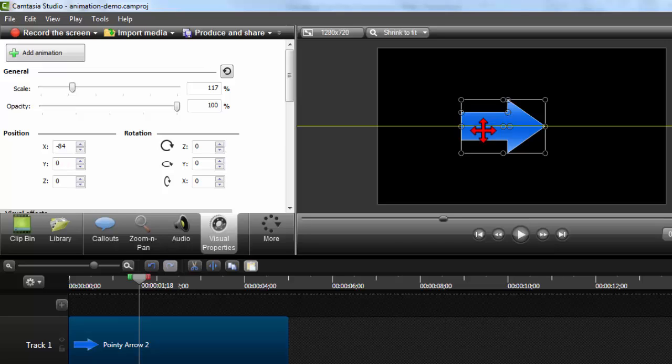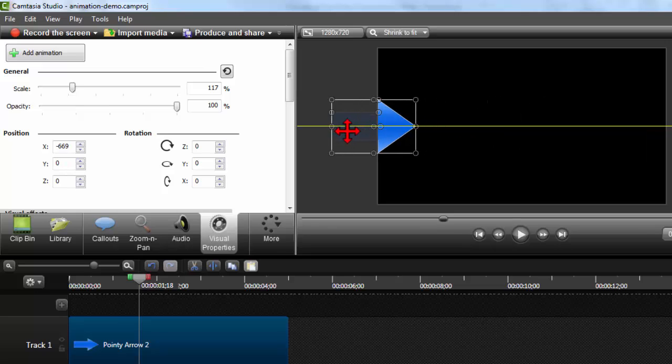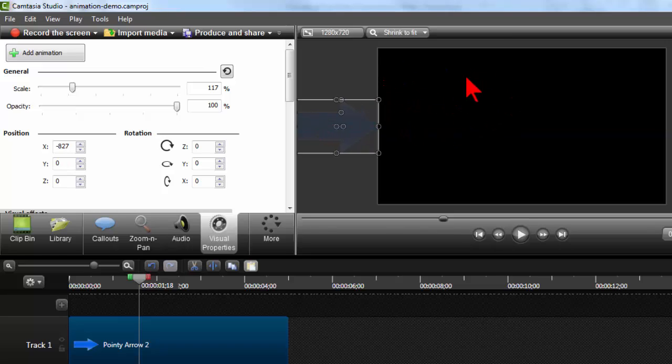Okay, now I'm going to lead the eye with this arrow. So what I'm going to do is pull this asset off outside of my video. So this is what someone would see, and there's no arrow yet. So think of this as my starting state, my starting position.